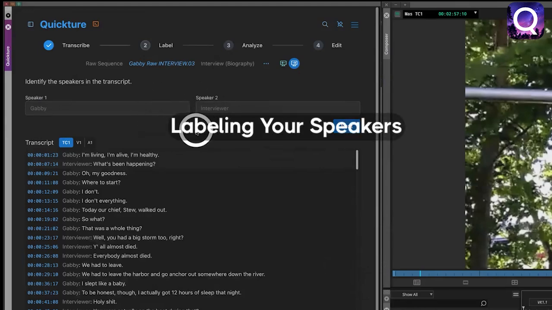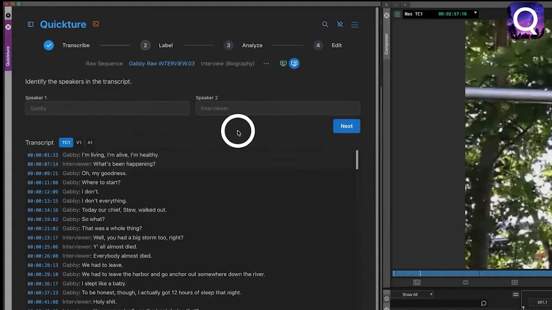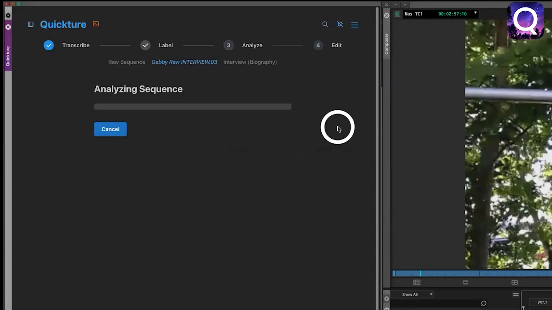Now that it's done transcribing the media, you're on the label phase. If you selected auto label, Quickture would skip this page and go straight to the edit page. Here you have the option to adjust the speaker's name. Maybe it's misspelled. Once your speaker's names are correct, you can hit next, and Quickture will start the analyzing phase.